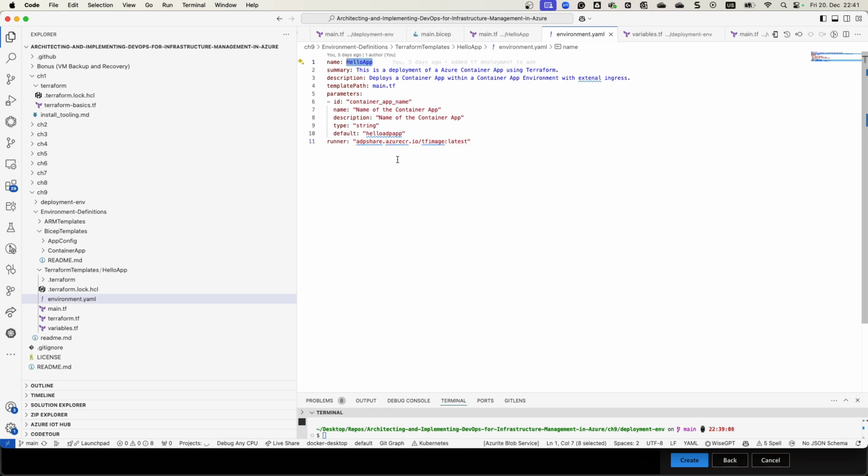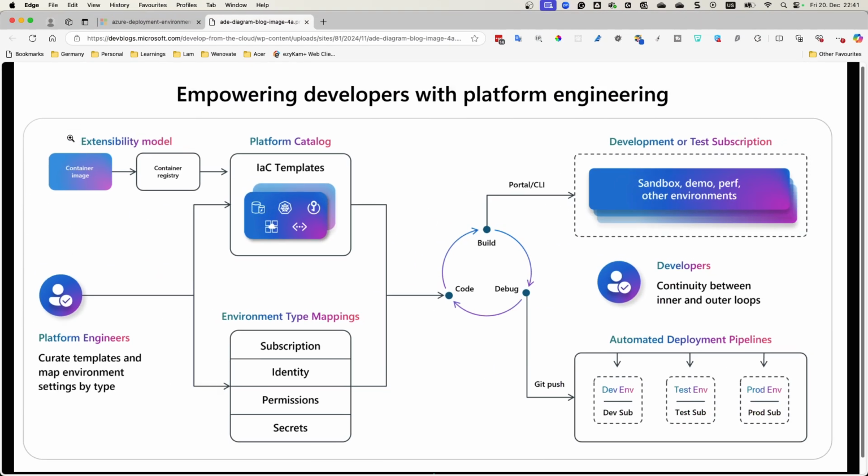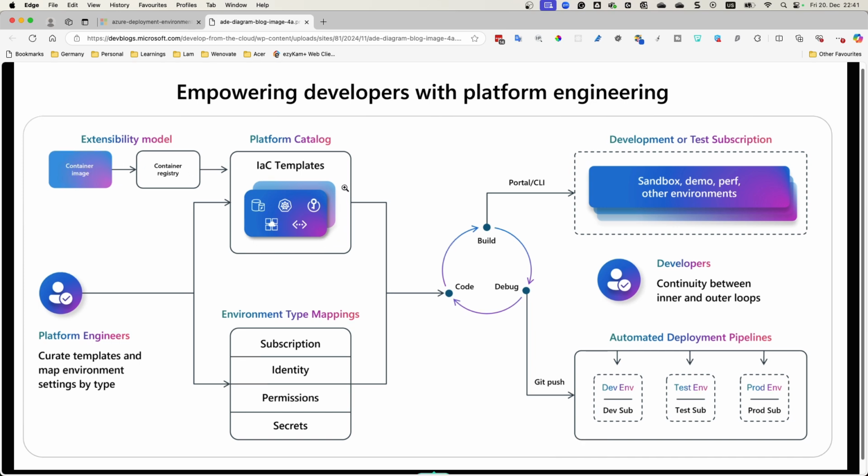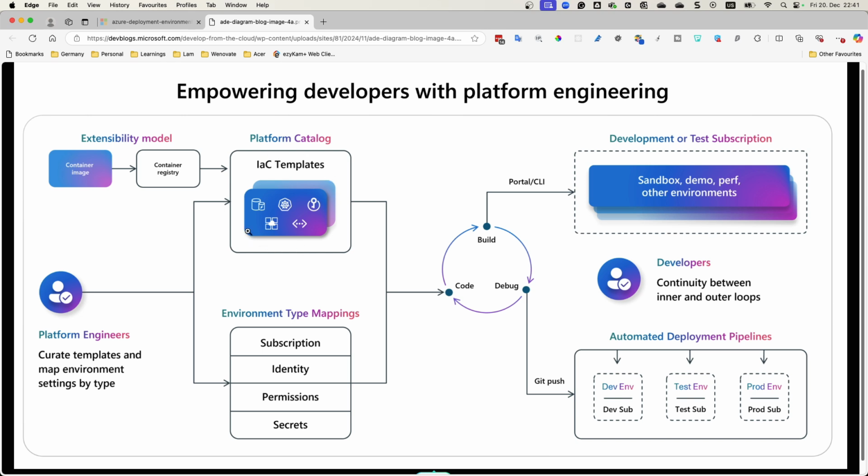This YAML file is something that Azure Deployment Environment understands, and it understands what runner you are using. The runner is where the extensibility model comes into the picture. Let me go back to that image, and you can see that you have an extensibility model where you can mention a container image through which your IaC templates are compiled and deployed.